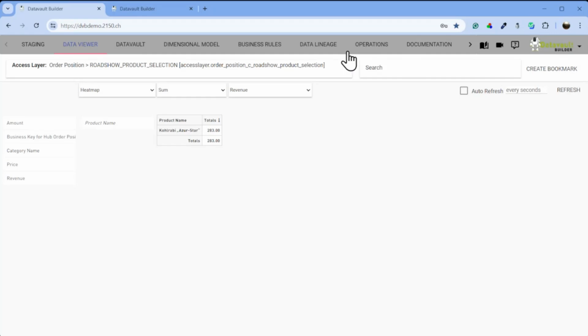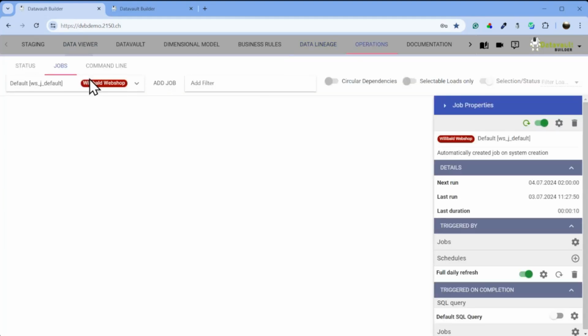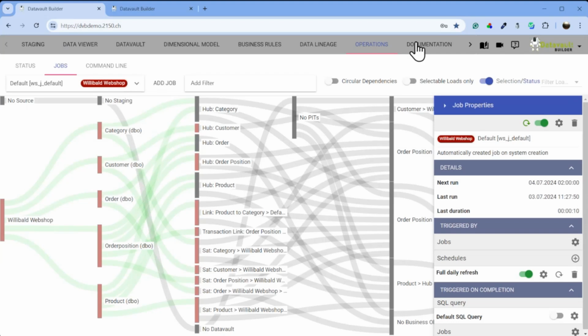So the last thing is that we check now our data lineage. We would see how it looks like. We would understand if everything makes sense. We could try our operations job. They're already done. We can test for performance.